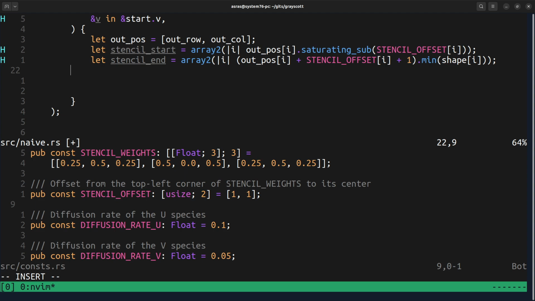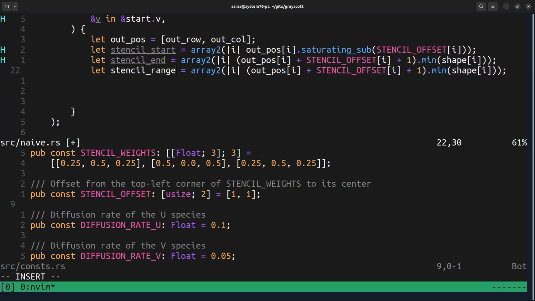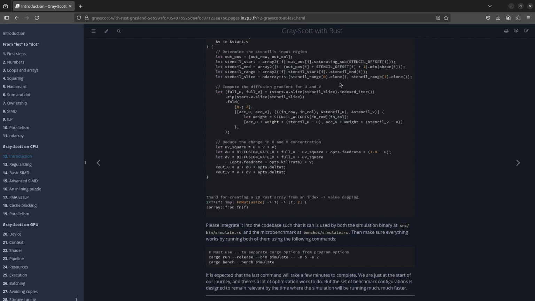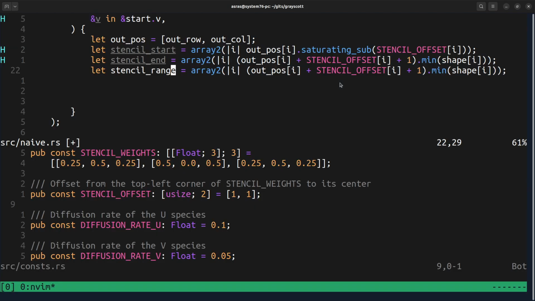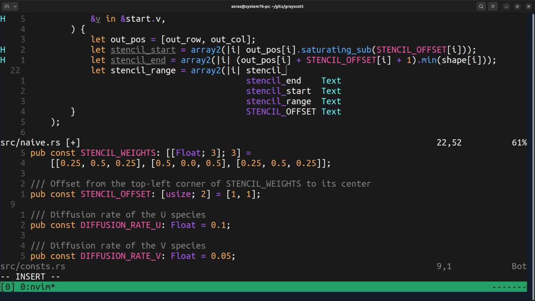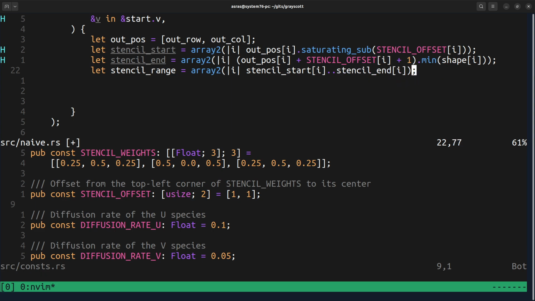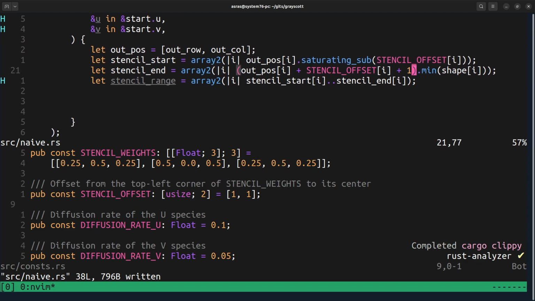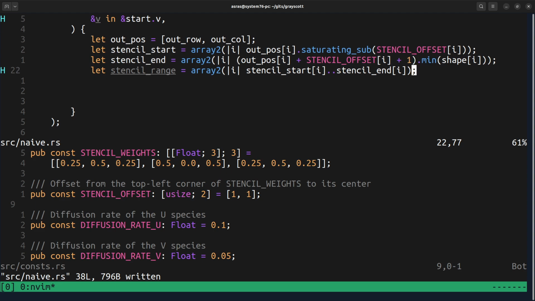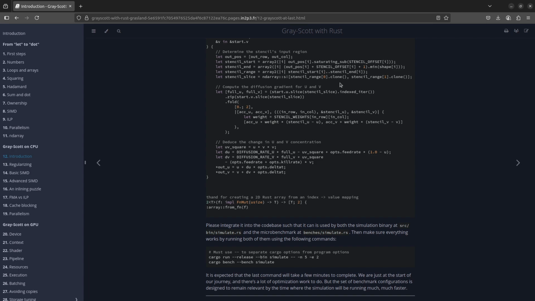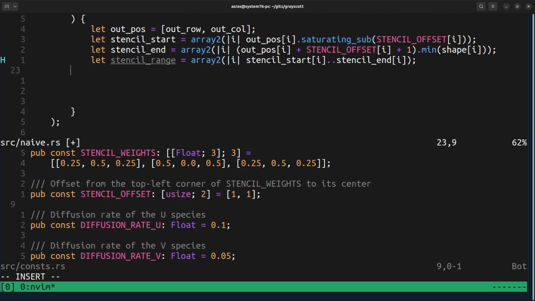Indeed. Then there is a stencil range, and the stencil range is just from start to end. Interesting. Okay, so stencil start, stencil end. Okay. Fair enough. Compute the diffusion gradient for U and V.